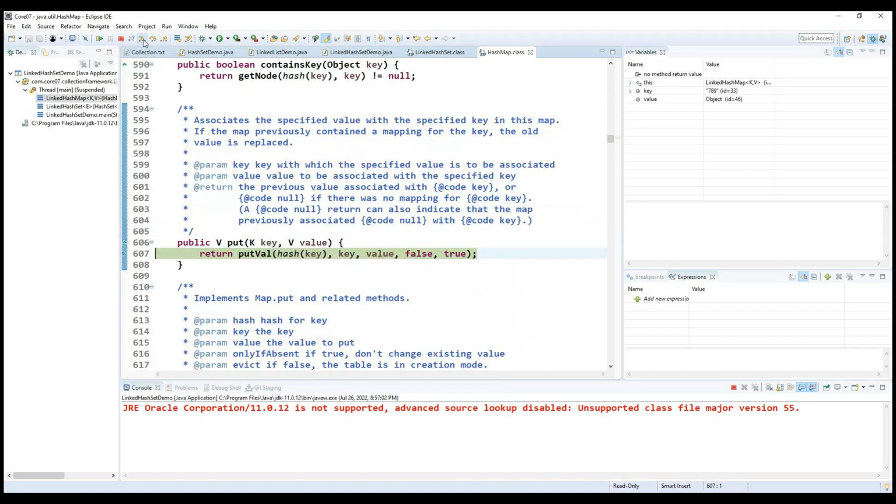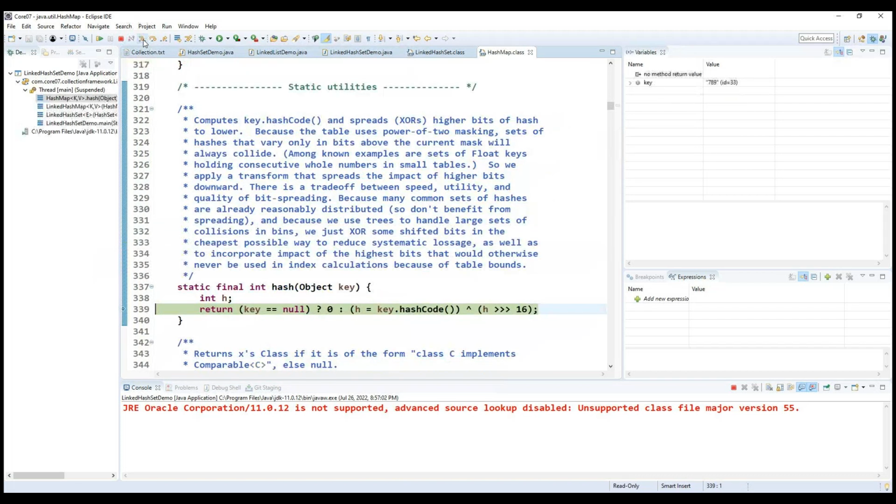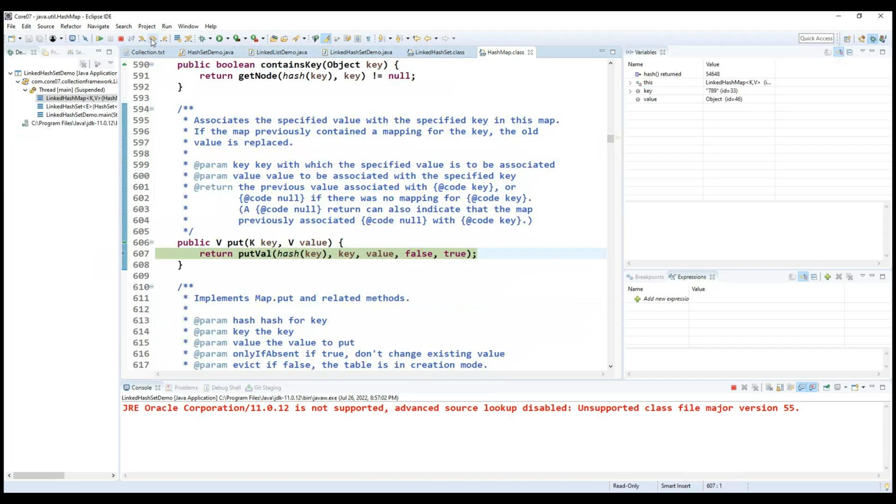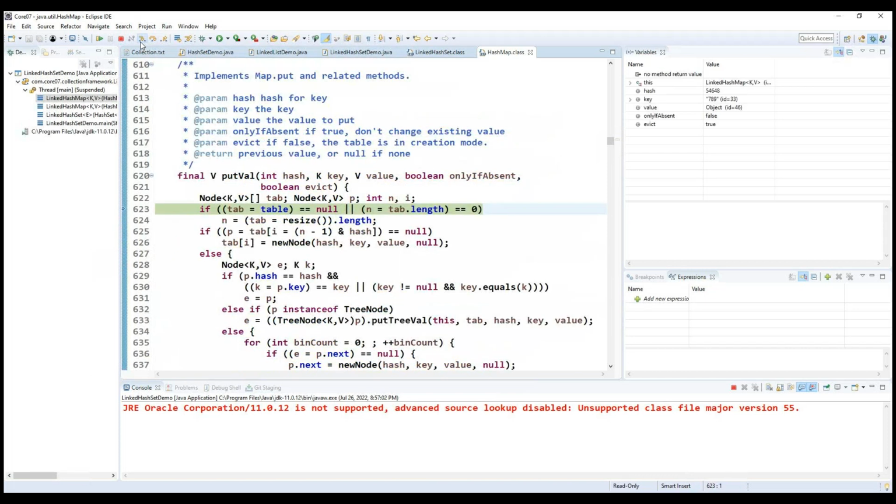I'm going to move into this put method. Again we are calling the hash code, so we'll identify the hash code, and again we are calling this put value. The same code we are calling. Now you can see the table. What is the table size we are having? 8.